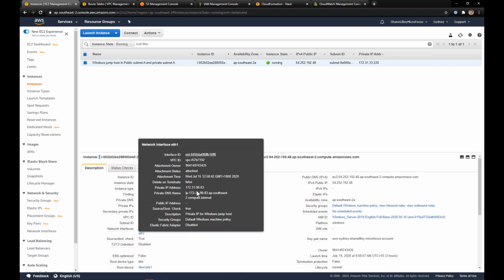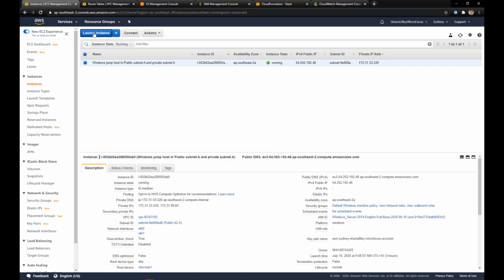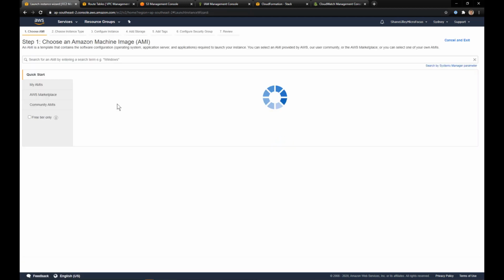That ETH1 is my new interface, 98.83. You'll remember that 31.98 was my network for the private IP range in that first private subnet. So we're all done there. So I'll launch a new instance for our connector machine.